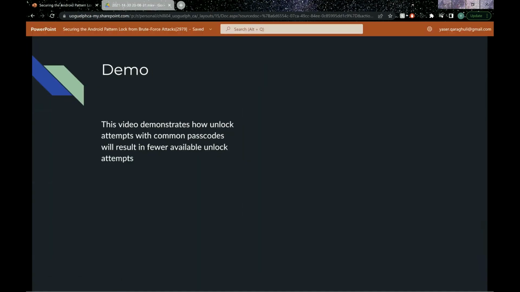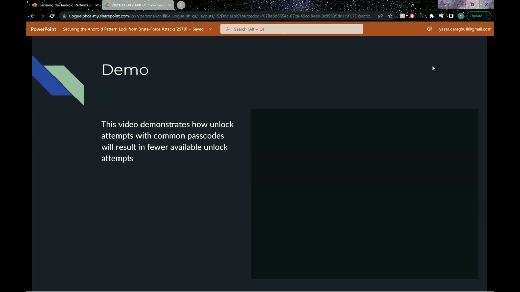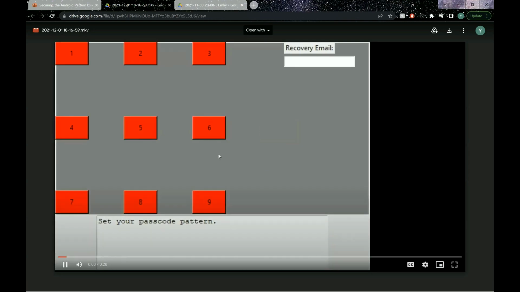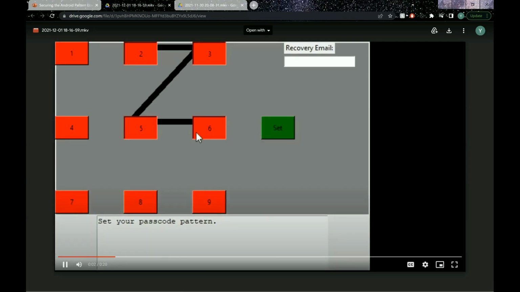This video will demonstrate how unlock attempts vary, with results giving more or fewer available unlock attempts. So now we're setting the passcode.